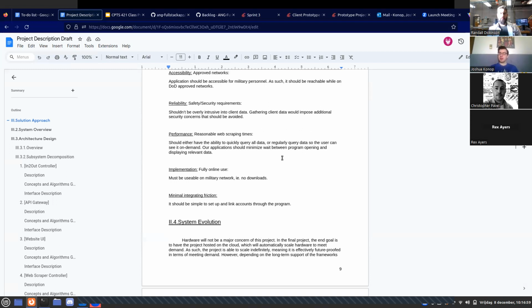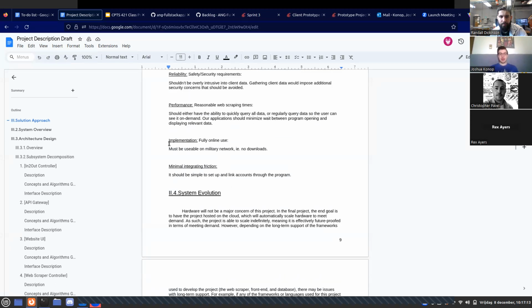We want it to be reasonably fast as well. So we don't want bad time efficiency. We want to make sure that all of our interactions are fast enough that it's not unreasonable. We want it to be able to be fully online, again, to be usable on a military network. So not downloading anything, not having to have any stuff downloaded prior to get it to work. Lastly, minimal integrating friction. So it should be simple to set up and link accounts through the program.